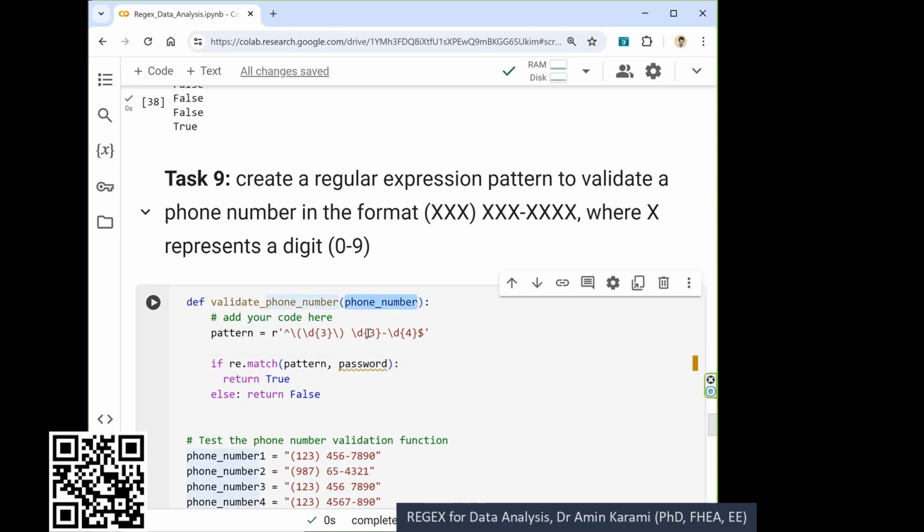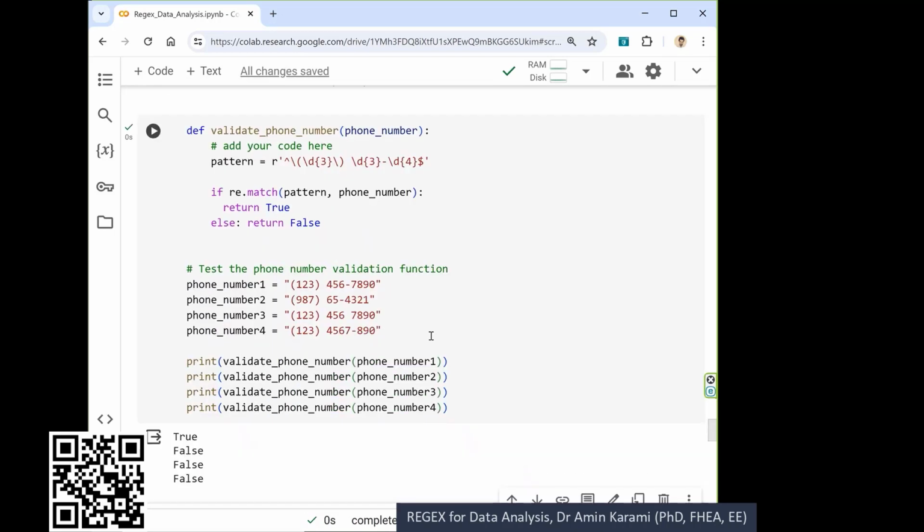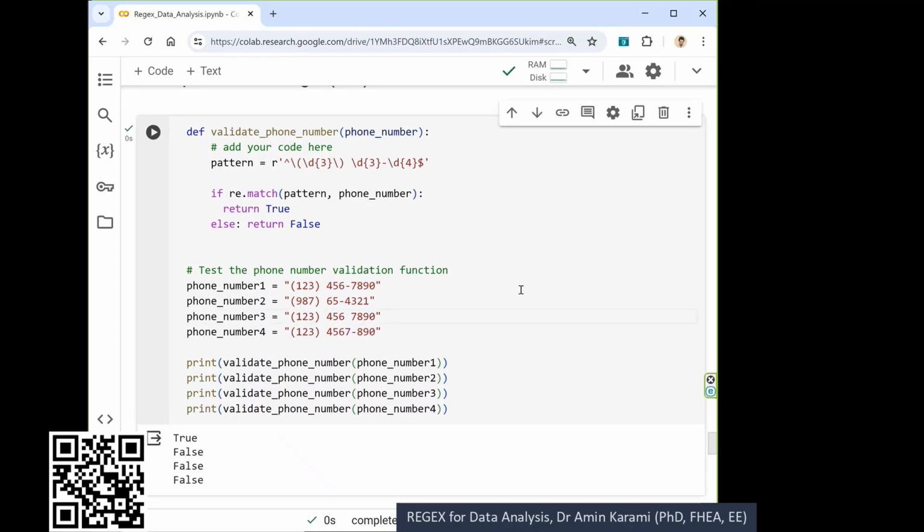So phone number, right? And then here should be phone number. And if we run these, let's find the matches. So this is true because it's 3-digit, 3-digit, 4-digit, but here is 2-digit. This is not what we are expecting. There is no hyphen, all right? And of course, again, we cannot accept this because here we have 4-digit here.